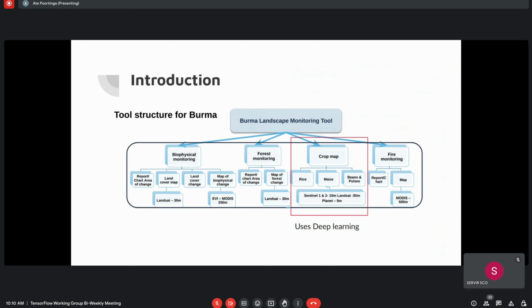This is also the tool structure for Burma. So we have also buy-in from the Burma mission. So we have many activities currently in Burma. And one of the main activities there, we do the biophysical monitoring, the forest monitoring and the fire monitoring. But for crop mapping specifically, we aim to map rice, maize, beans and pulses. Currently, we are using a random forest algorithm using Sentinel-1, Landsat and Planet data, but we are also migrating that into deep learning methodologies. And with all those different services that we have, we run into some issues that we like to discuss with you today and also during this year's meeting.